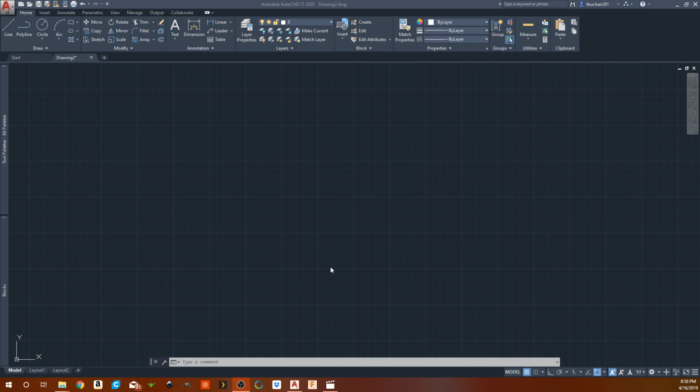Today, I'm going to tell you a little bit about blocks, how to create them, what they're used for, and we'll just go ahead and jump into it.